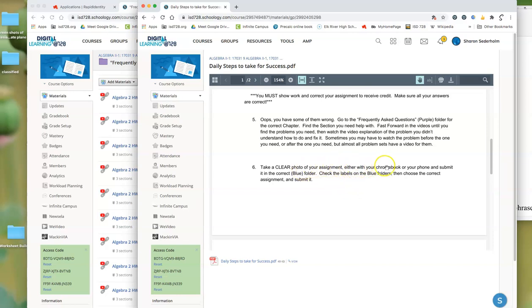Now, like it says, you can take it with your Chromebook or your phone. Some people like to take the pictures with their phone because they know how to do that, and it's really easy, and then they can download that to their computer. And this is the part where I have to tell you everything that we do here is going to be different because right now I'm going to do this on an Apple.